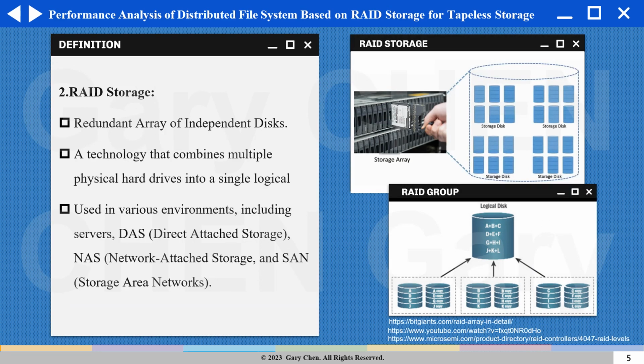RAID, which stands for Redundant Array of Independent Disks, is a technology that combines multiple physical hard drives into a single logical unit to improve performance, redundancy, or both. RAID storage is commonly used to enhance data reliability and increase input-output performance. RAID levels are used in various environments, including server, SAS storage, NAS storage, and SAN storage infrastructure.